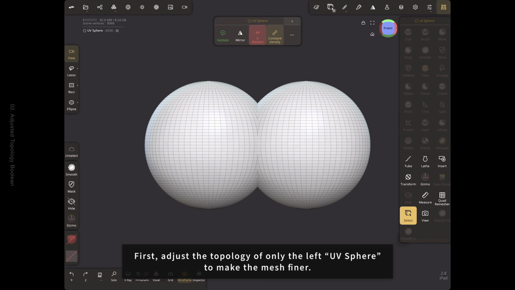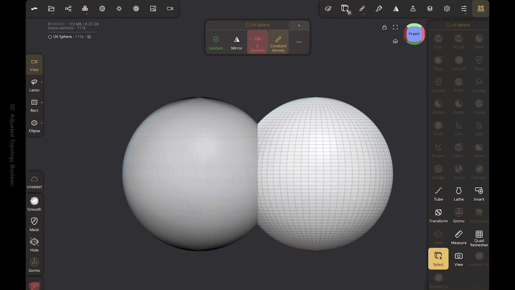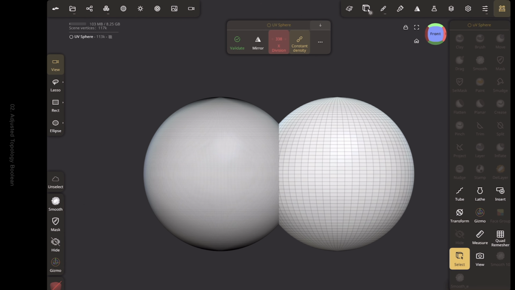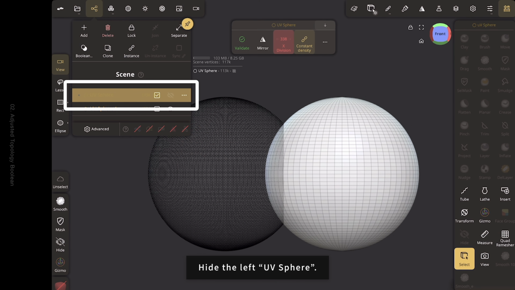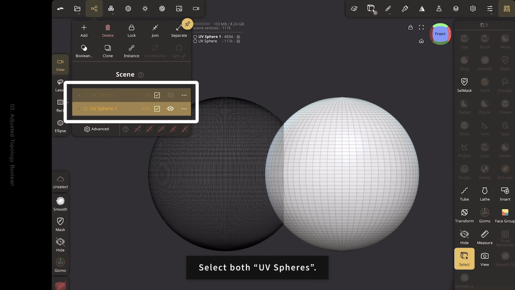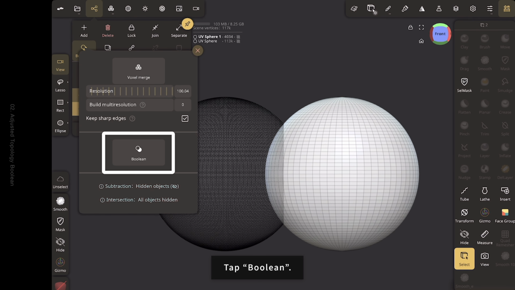First, adjust the topology of only the left UV sphere to make the mesh finer. I will adjust the values. The mesh has become finer. Apply Boolean in the same way as we did before. Hide the left UV sphere. Select both UV spheres. Tap Boolean.